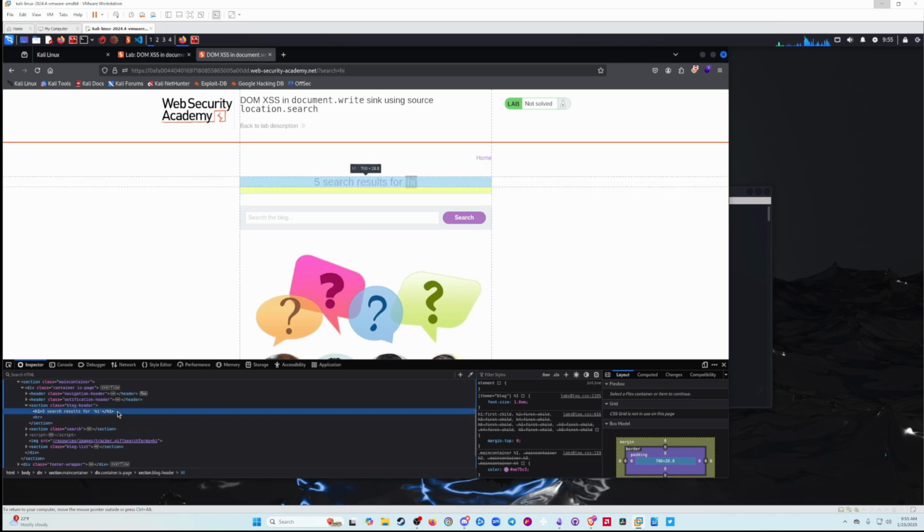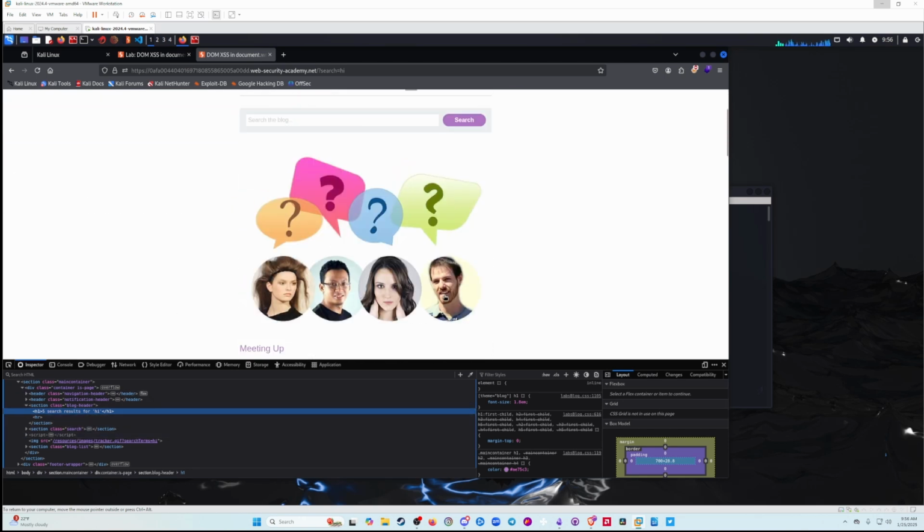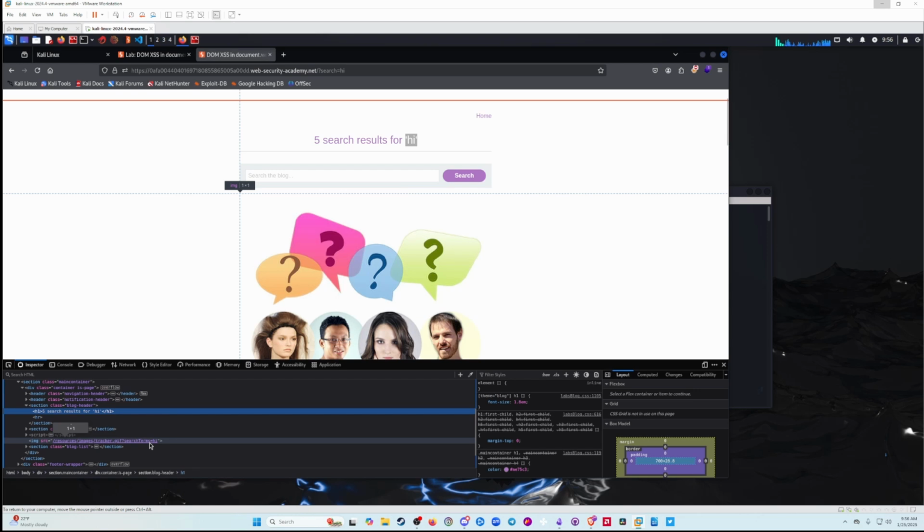It's being put into an H1 tag, but it's also being brought into an image source tag here. But then I think we're gonna have to put a test payload in here and see where it goes.